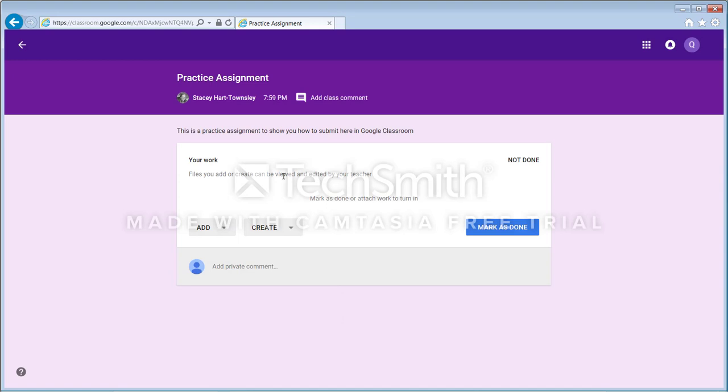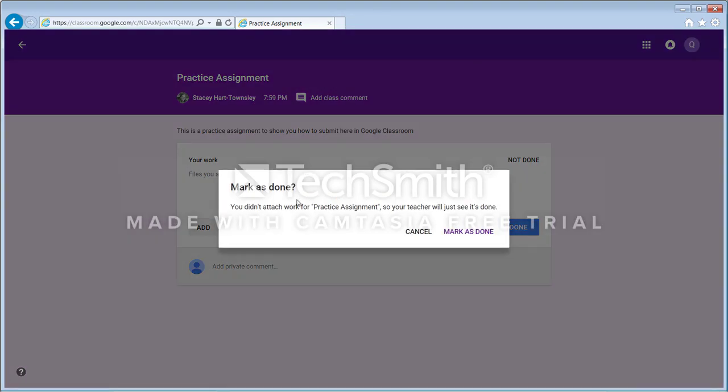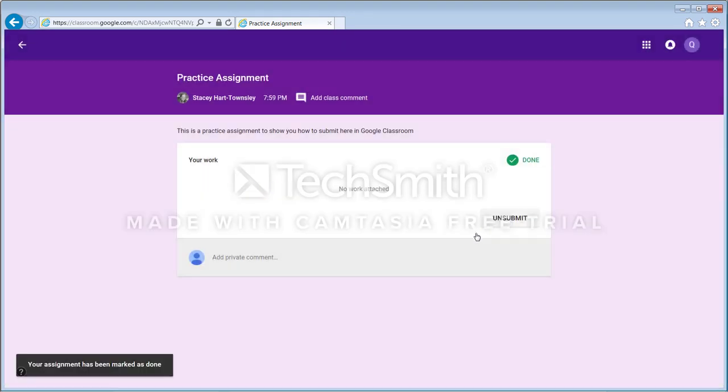Once you've attached the assignment, you can go over here and click Mark as Done. This is obviously not going to look like what I've done because I haven't attached anything, but it says practice assignment. Your teacher will just see that it's done because there's nothing there. You mark as done, and then it's going to be submitted.